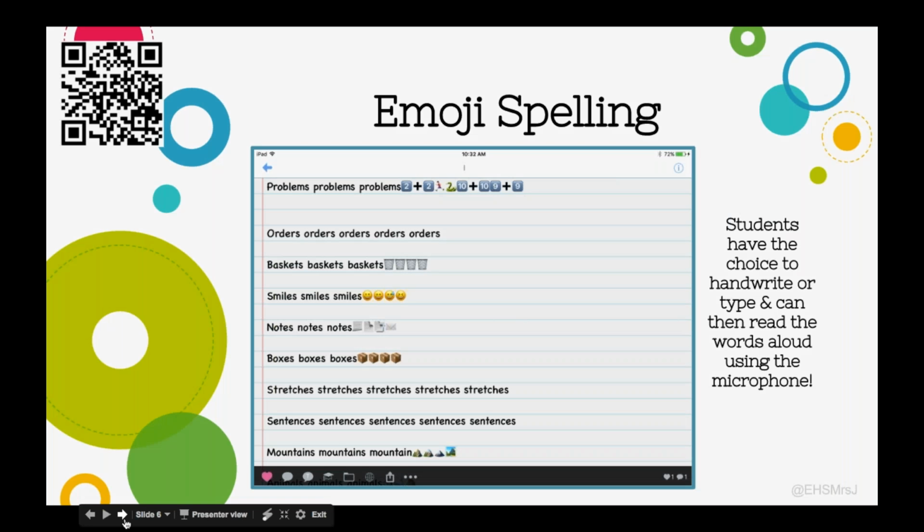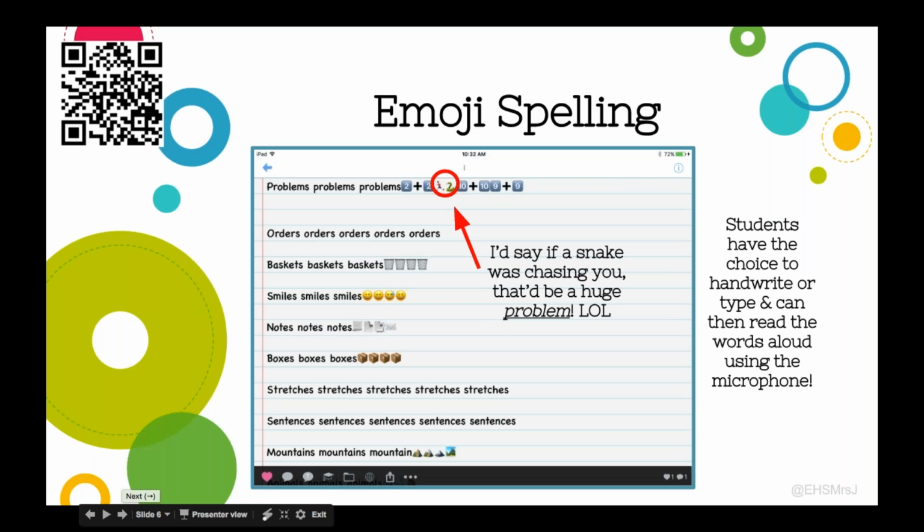Why I think this is so funny is because notice for problems, he had 2 plus 2, 10 plus 10, 9 plus 9, but then in the middle of all that is a snake chasing him, I guess. So we just had a good laugh over that because that is a huge problem, I suppose.